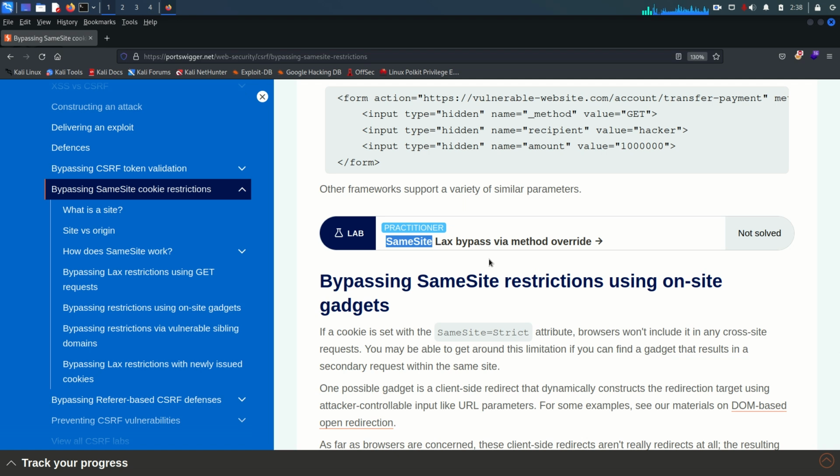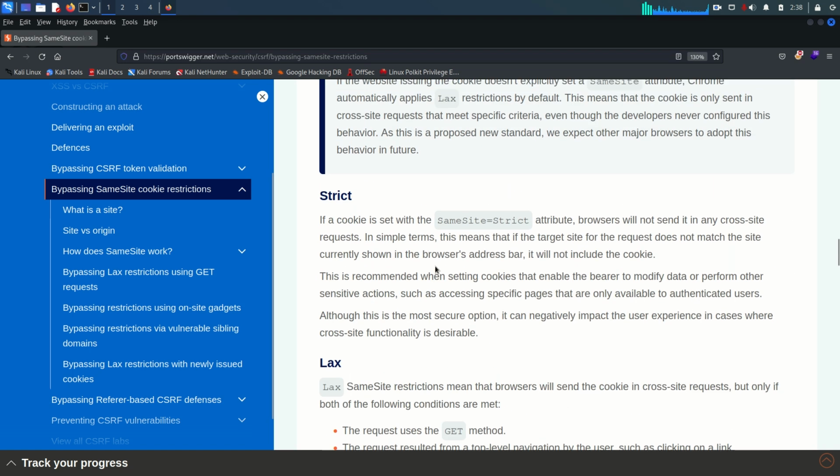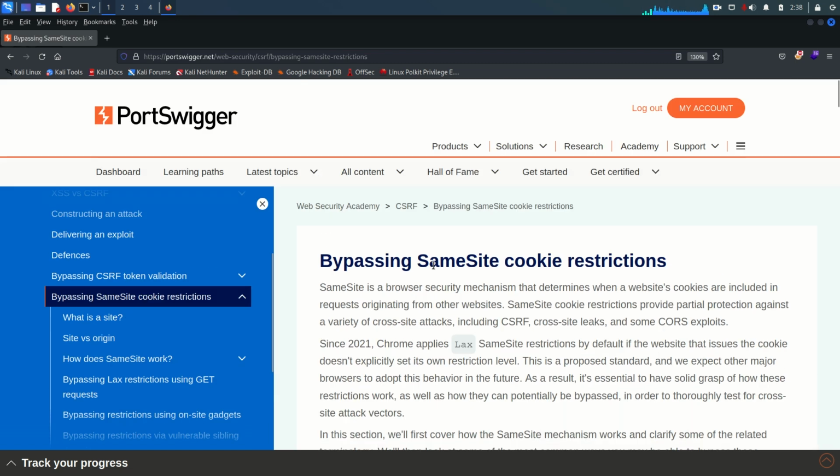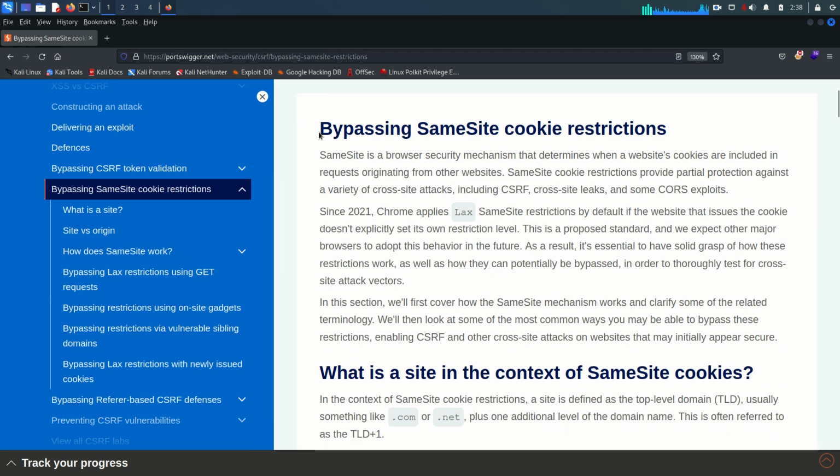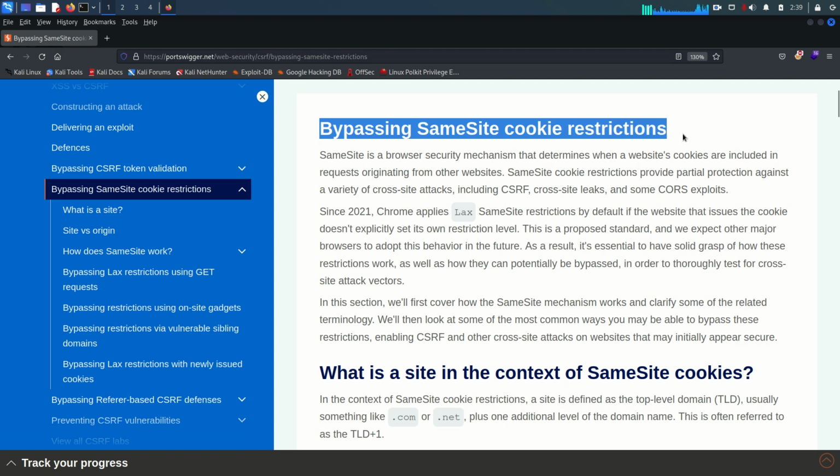There are a few points which are very interesting and important for you to understand, and you will be able to differentiate between terms which normal people or professionals use interchangeably. We will see that in a minute. I'm going to scroll up, and we will start by bypassing SameSite cookie restrictions.